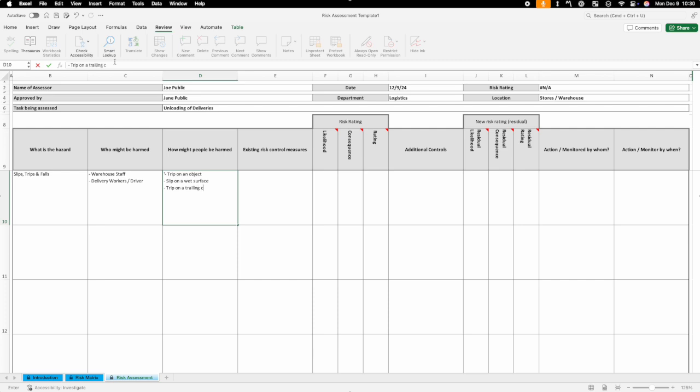Now, existing control measures. So this is what you currently do already. So use cable covers. Signage after cleaning. And we will immediately clean spillages.